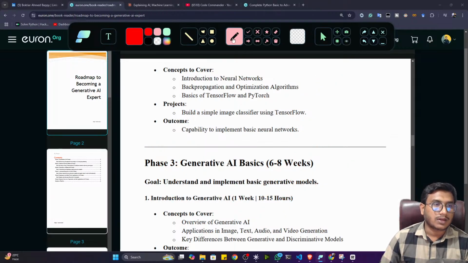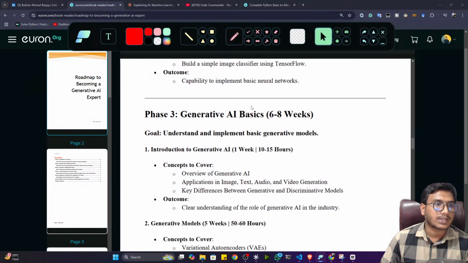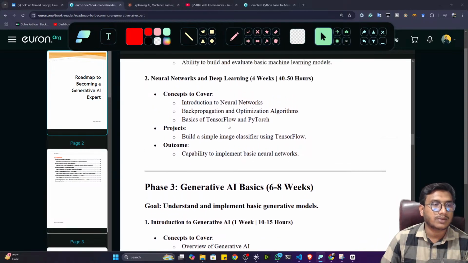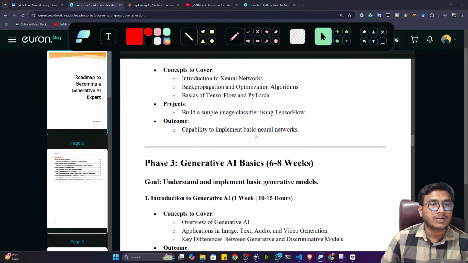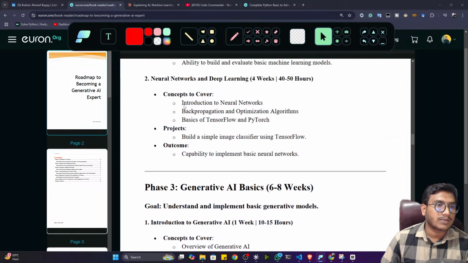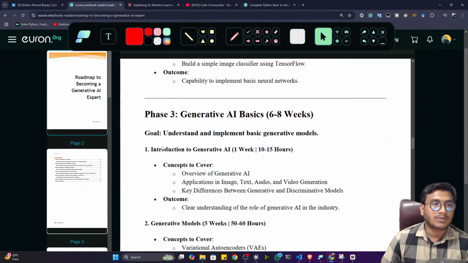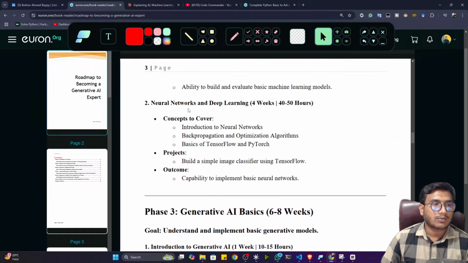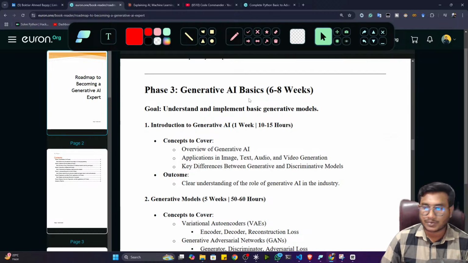Now, after that, we will be starting with our actual generative AI. So after learning these things, guys, what should be your outcome? The capability to implement a basic neural network at least. And whenever you are working in deep learning, you should master frameworks called TensorFlow and PyTorch. Because going forward, whenever you work with GenAI also, you will be seeing these frameworks, because these are the root frameworks to implement neural networks or deep learning models. Then we'll start with GenAI now.